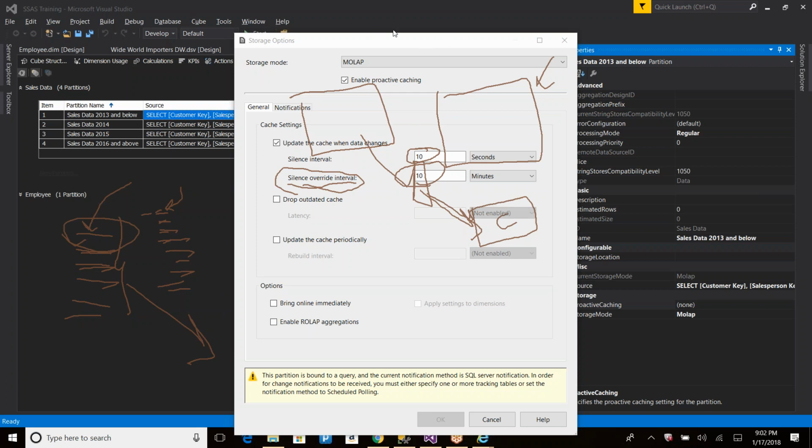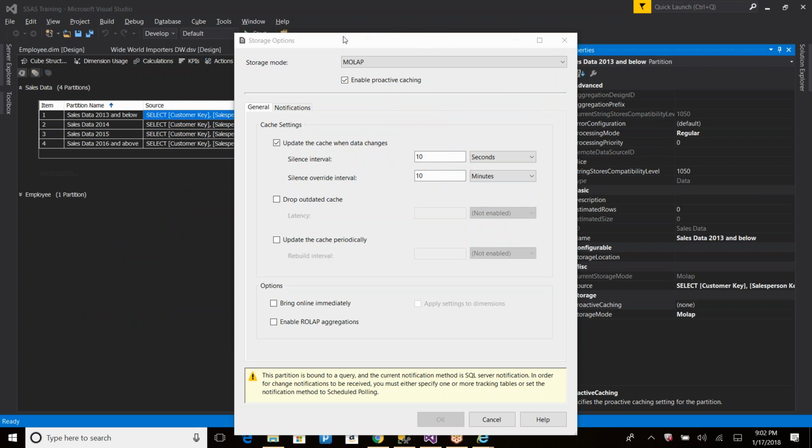Or you can change this interval to, let's say, I don't want to wait for more than 1 minute. So every 1 minute it processes the cache. Or you can select 15 minutes. Okay, I'm fine with 15 minutes. Every 15 minutes, look for data coming every 10 seconds.